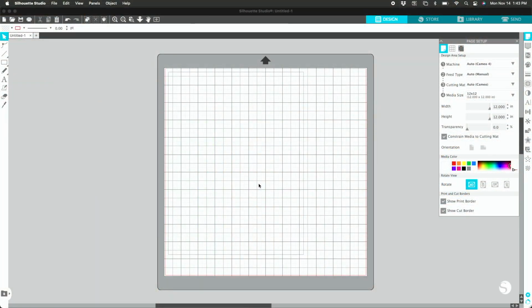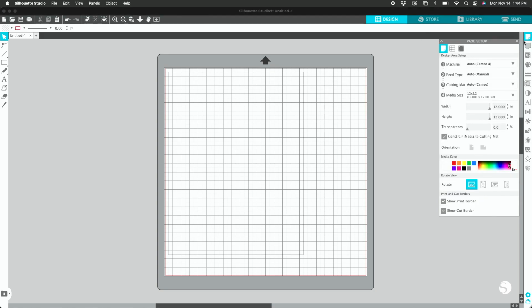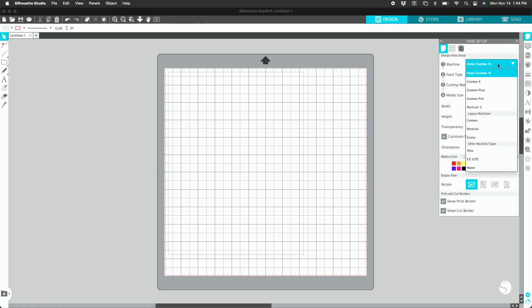So we are now in Silhouette Studio. This is what it looks like when you open it up on your computer, and these are all of the default settings. So if it doesn't open up your page setup panel, you'll just click this little page up in the corner, and this is where you always start out. And here you can select your machine. If you're not using the Cameo 4, select a different one from the drop-down menu.